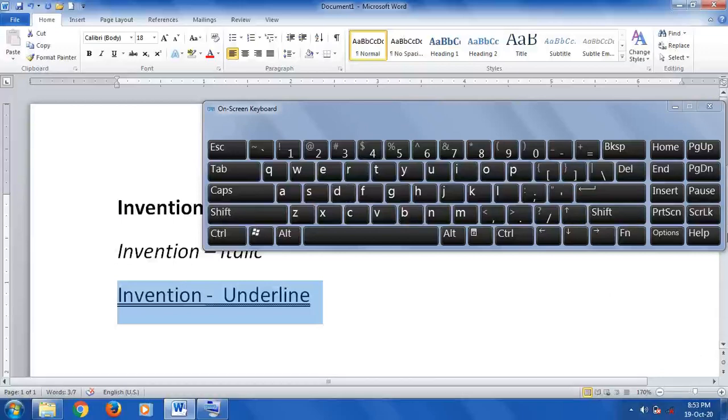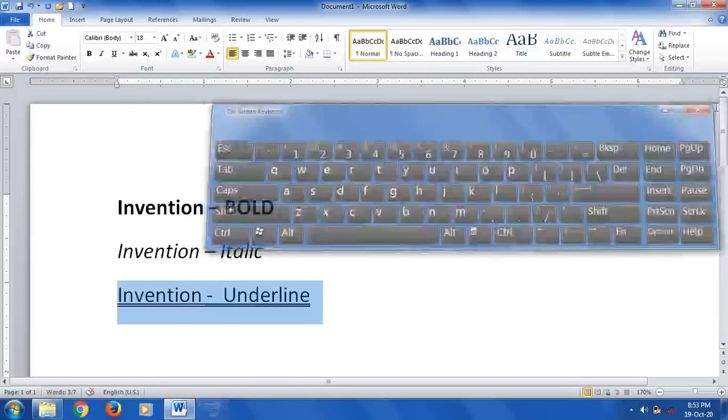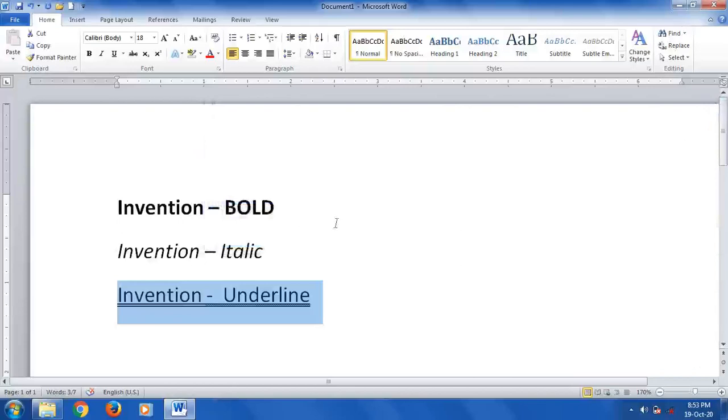I hope you have understood this point, how to make the text bold, how to make the text italic and how to make the text underlined.